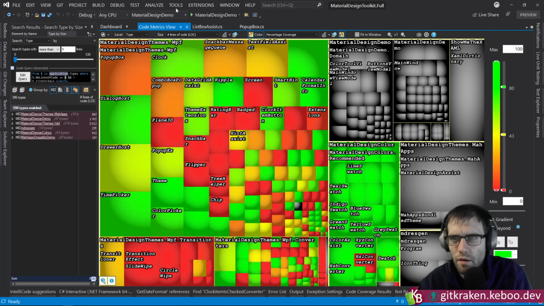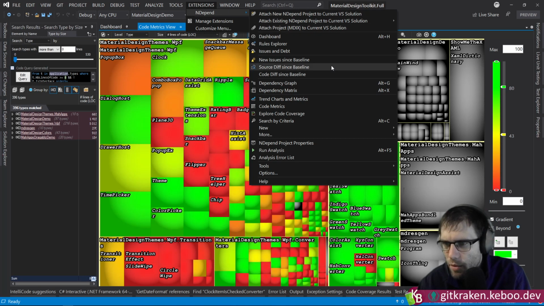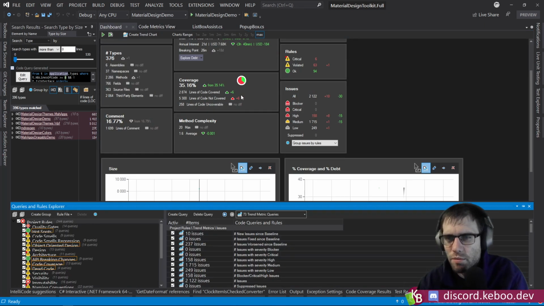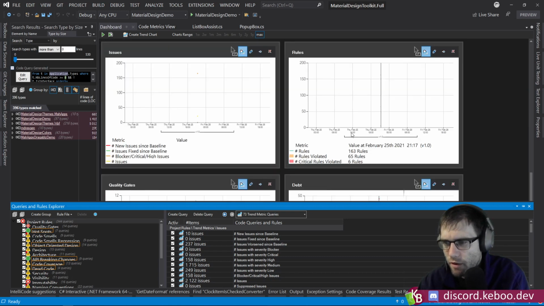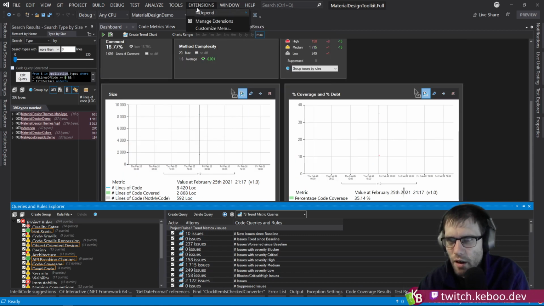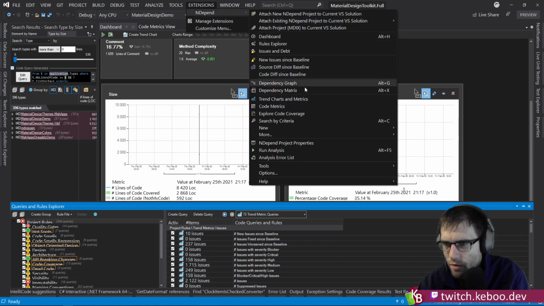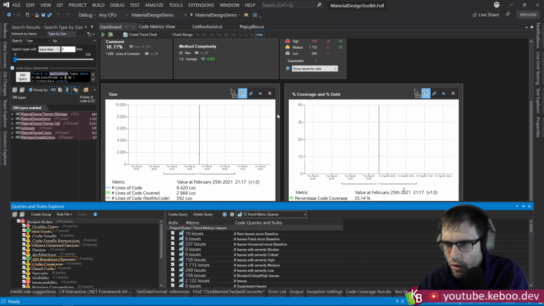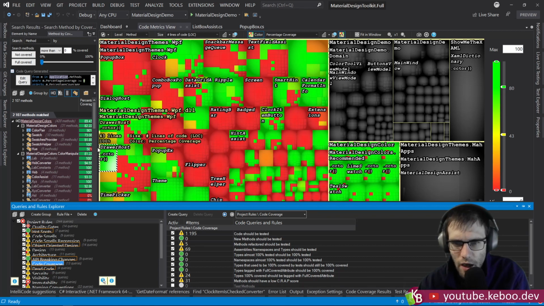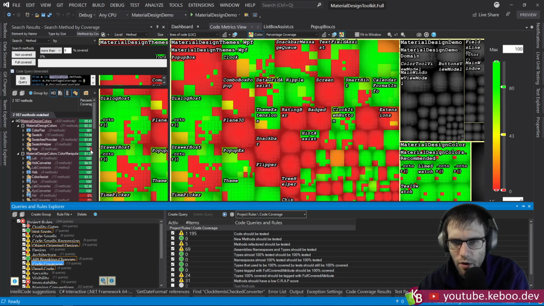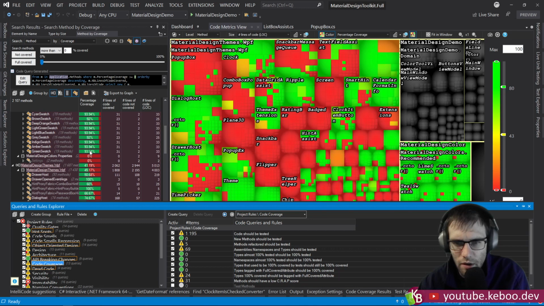Let's see here. Okay, so let's go back and look at what else NDepend's got in here. So trend charts and metrics. We'll look at this, but I doubt these aren't going to be as relevant given that I've only run this twice. I think this is going to be more relevant as we run it more and more times. Search by criteria. Ooh, hold on. Explore code coverage. What? Oh, yes. The code coverage metrics.